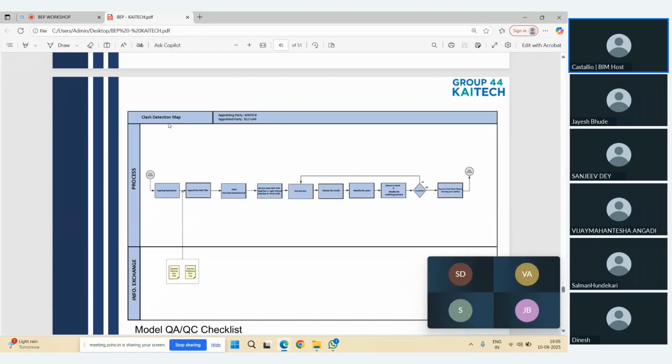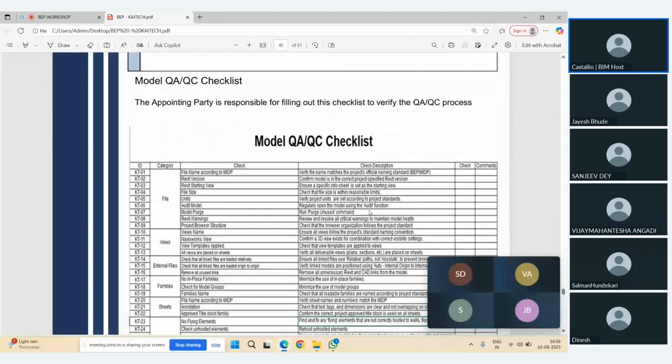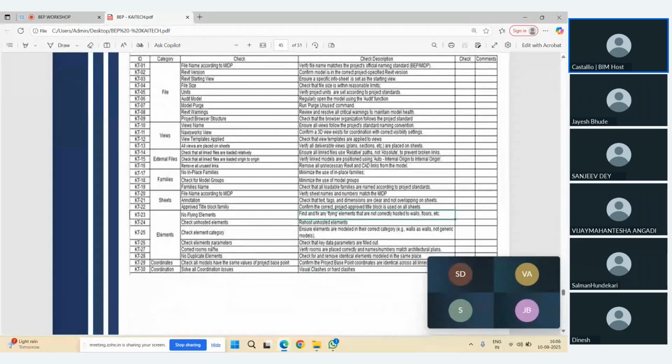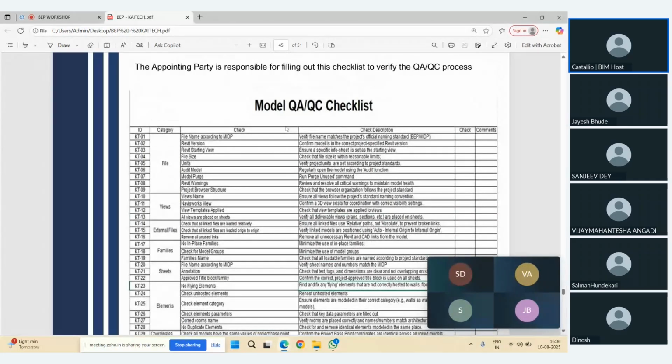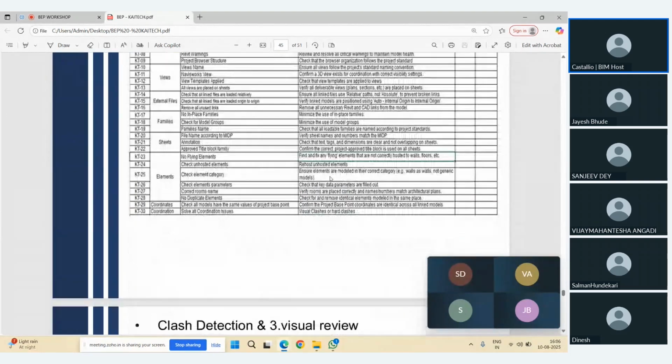This is the procedure for clash detection mapping and procedure for QA/QC checklist. One point I just want to highlight: there are some standard QA/QC checklists also available. I have two QA/QC checklists, one for the Middle East region and one for the UK region. I will share those with you. Please go through these QA/QC checklists and incorporate the same data in your templates.